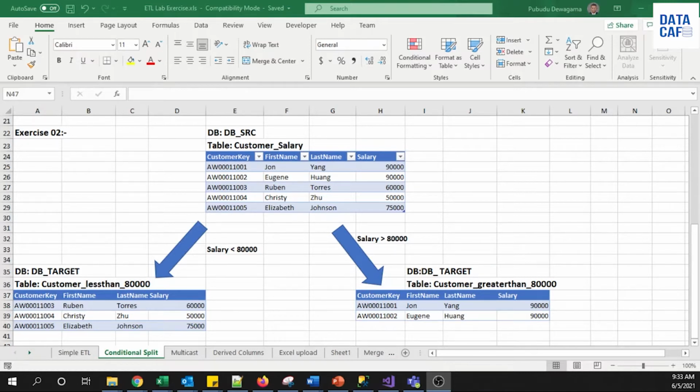Then I have 2 tables in the db_target database. The first one is customer less than 80,000, the other one is customer greater than 80,000. Now you can see in my customer salary table I have salaries of 90,000, 60,000, 50,000 and 75,000.